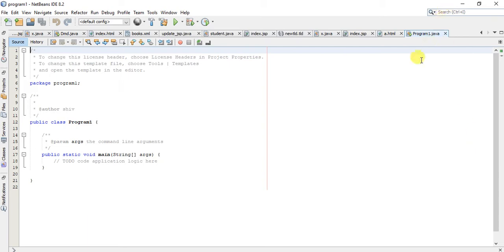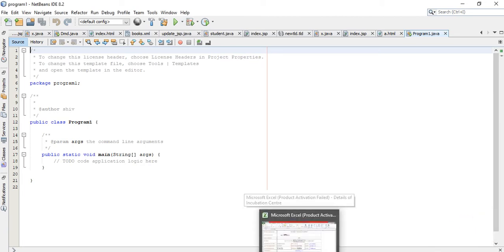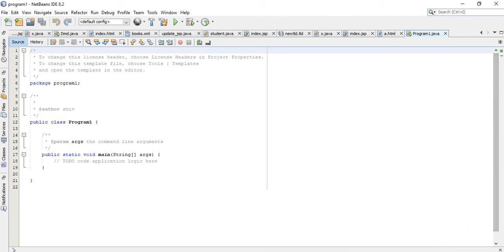Well, there are a number of IDEs available to code Java programs, but I personally prefer the NetBeans IDE, and I will do all the programming in NetBeans IDE only. You can also use JGrasp, Eclipse, or even code on Notepad. So it is completely your choice.